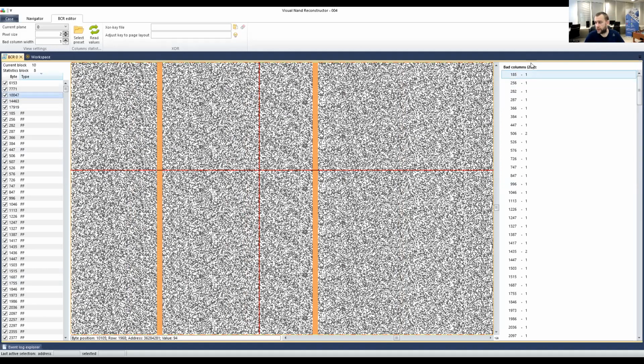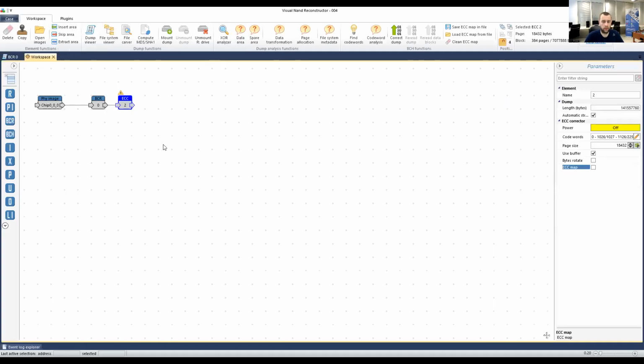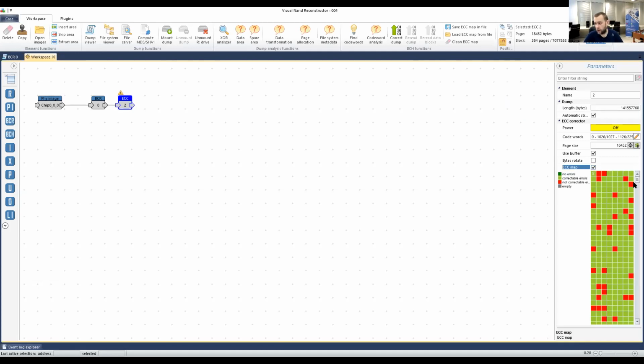So now we have this whole bunch of bad columns added, and just to control yourself, the easiest way, as I said before, to make sure that you fixed all bad columns is to open an ECC map and check. As I said, the amount of bit errors here is quite high, but the main rule here is the majority of pages. It's a rule of majority. If the majority of pages are green, the bad columns were removed properly.